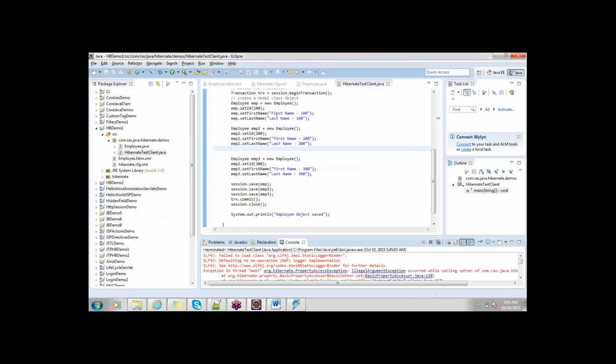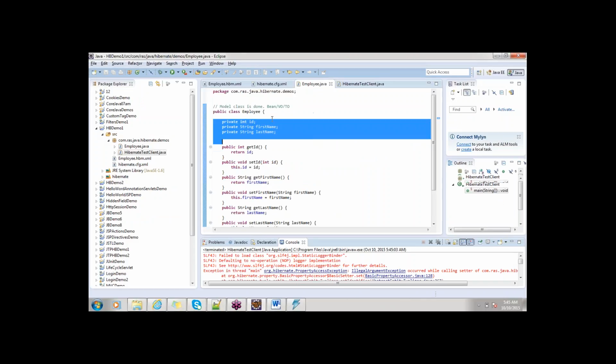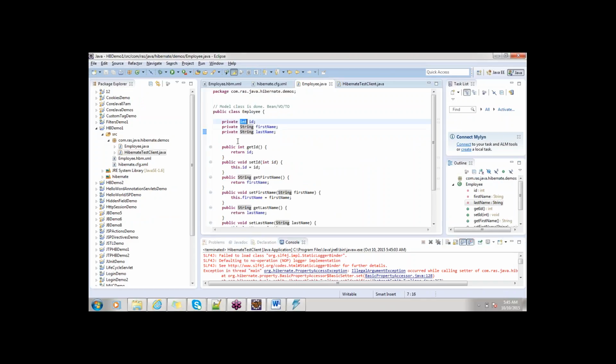So, IllegalArgumentException occurred while calling the setter method employeeID. Argument type mismatch. It should be a string, so let me try with a string. I say it is string alone, and I need to generate setters and getters for this, right? Yes.